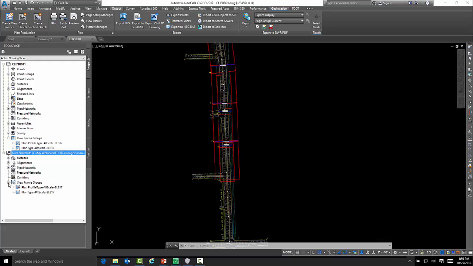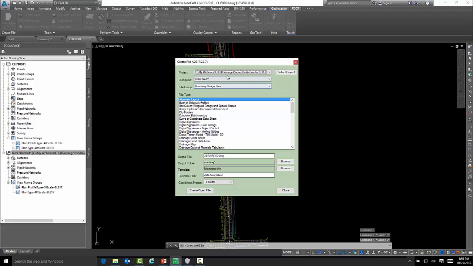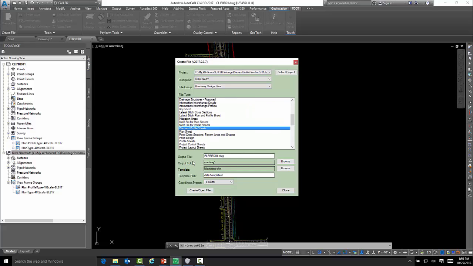So very similar like we did before, we're going to go to FDOT, we're going to create a new drawing, but this time we're going to create a plan and profile drawing. So everything should remain the same. Last time you used this dialog box. Discipline should be set to roadway, and file group should be roadway design file. Go down the list and we're going to choose plan and profile sheets. Our output file is PRP RRD01 plan profile road 01.